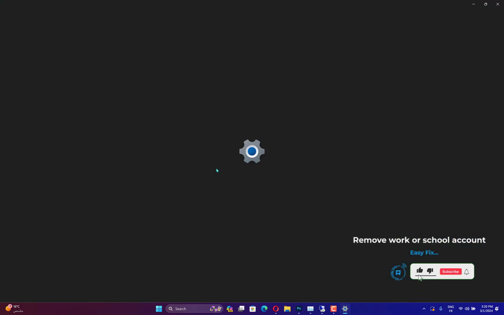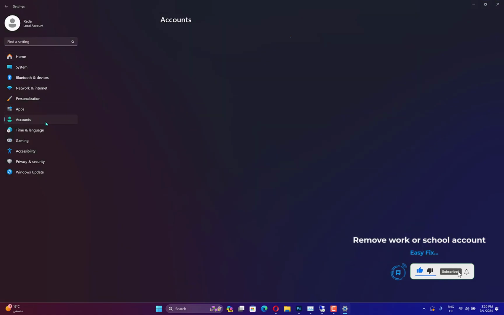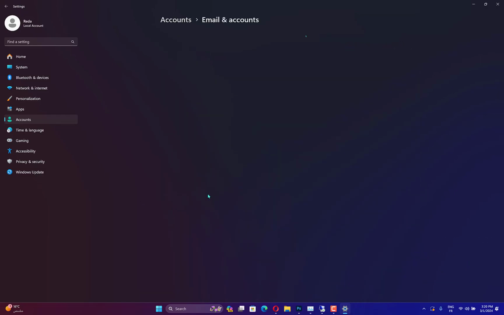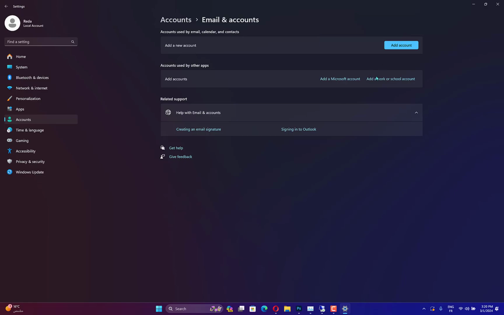Press the Windows key plus I and select the Accounts option. Select Email and accounts and check if there is a work or school email listed there. Remove the email and restart. Don't shut down your PC.